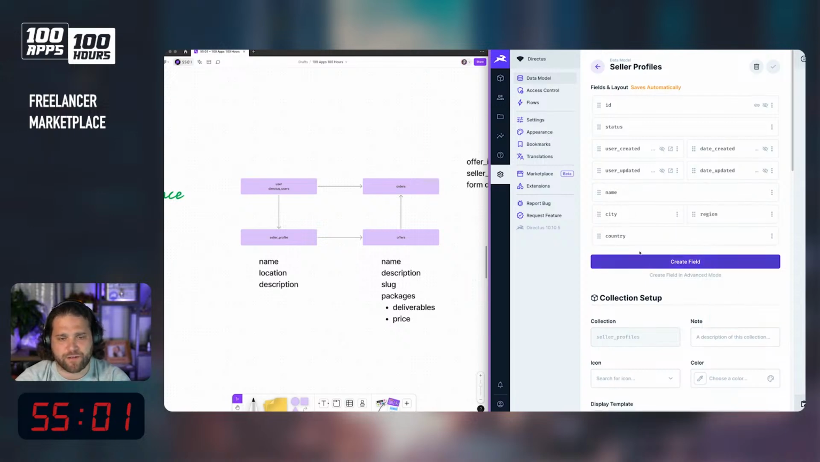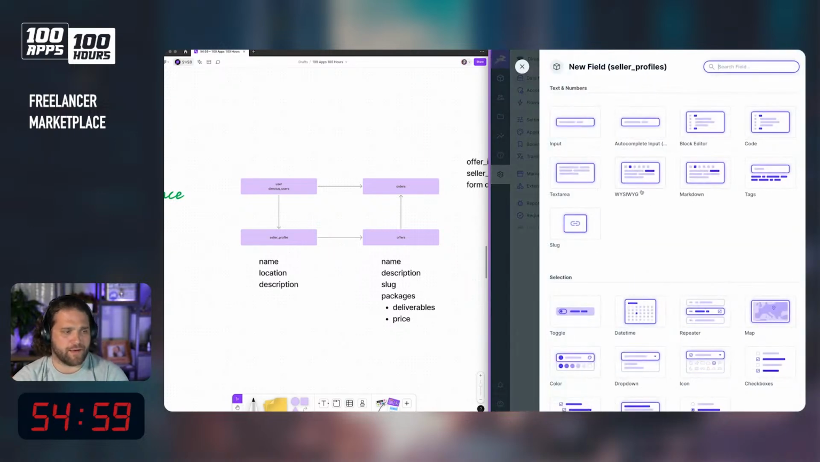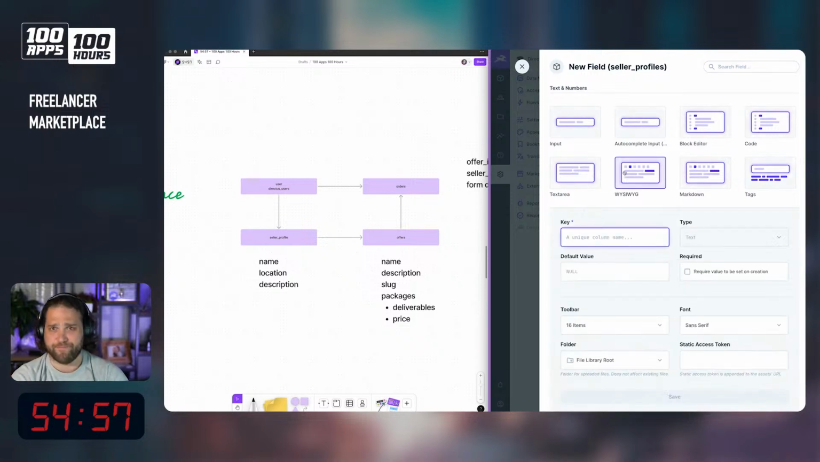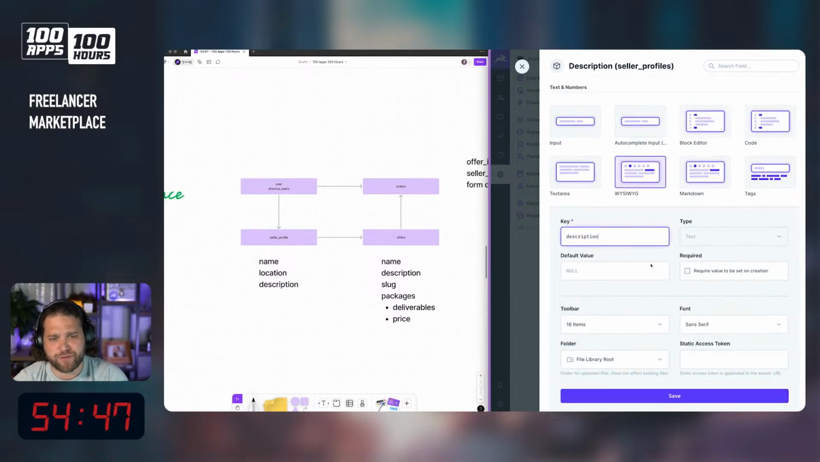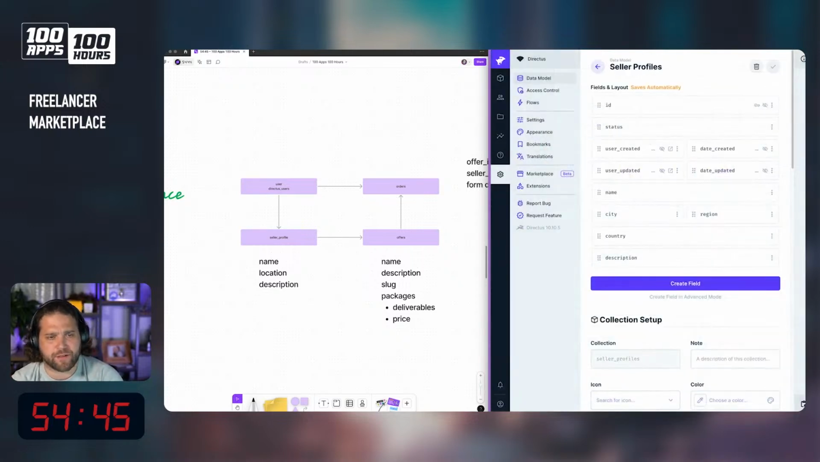All this stuff is being delivered remotely. And then we have a description. So description may be HTML content. We want it to be rich. We want people to be able to stylize a description, maybe include some images. So we're going to use our WYSIWYG editor inside Directus. All right, so that's our seller profile.